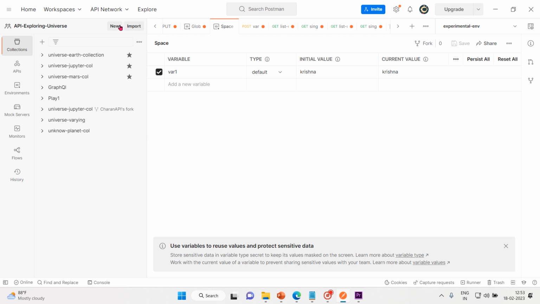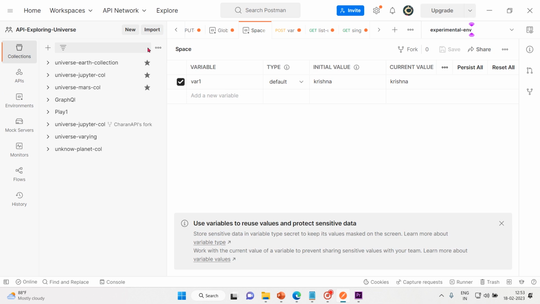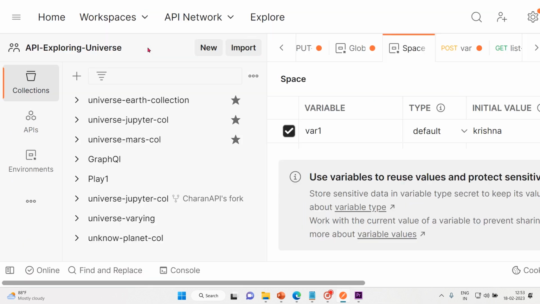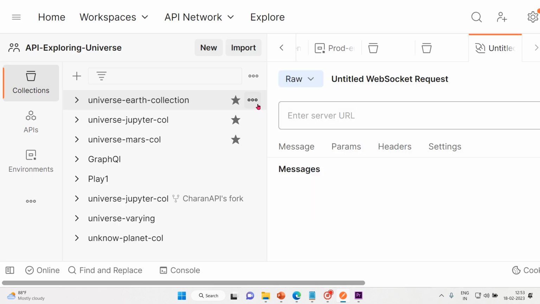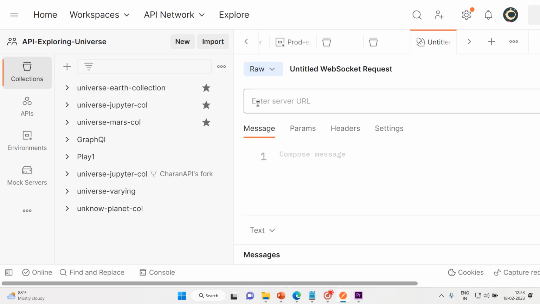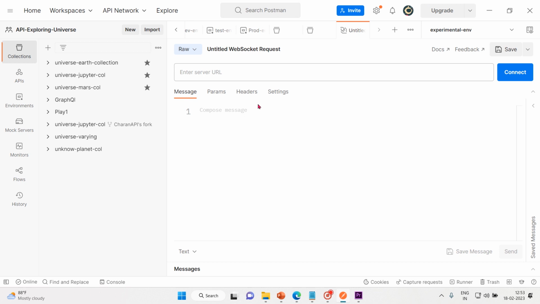So I'm going to create a WebSocket request. For that, come here and click on this New button. A Create New window will pop up. Click on WebSocket request. Then zoom out, and here you can see the Save button.